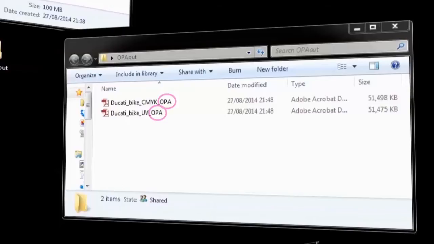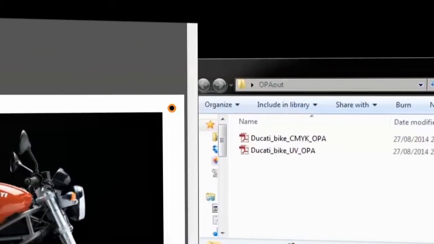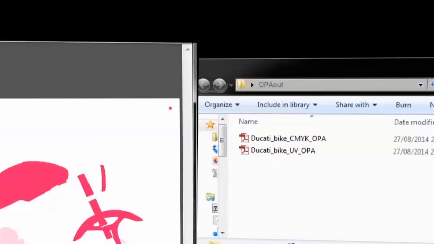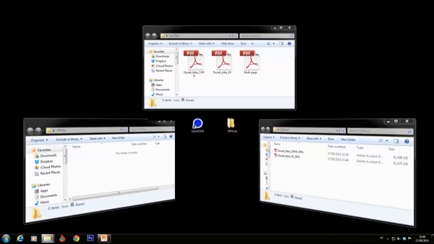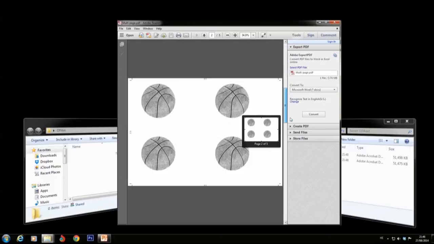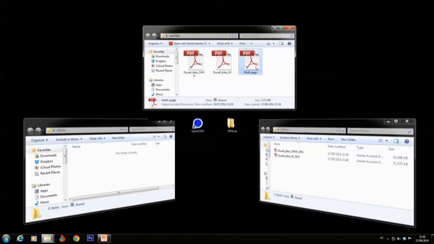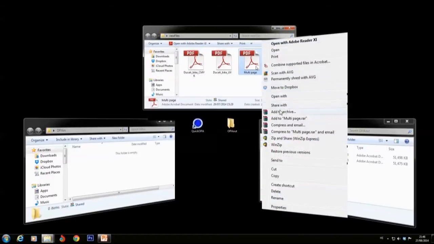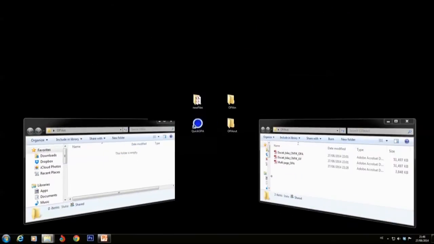Now, the CMYK file contains black OPA dots, while the UV file contains the OPA dots colored with the Scodix spot color. The Quick OPA is most valuable for multi-page files, so the same goes for a multi-page file. The Quick OPA will add OPA dots in each and every page of the files.